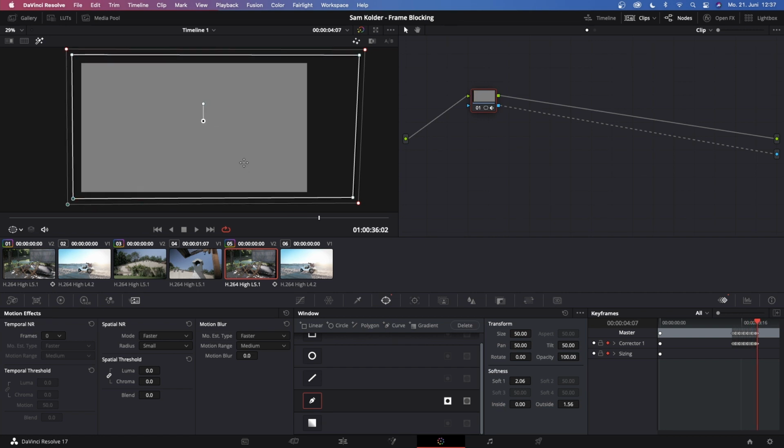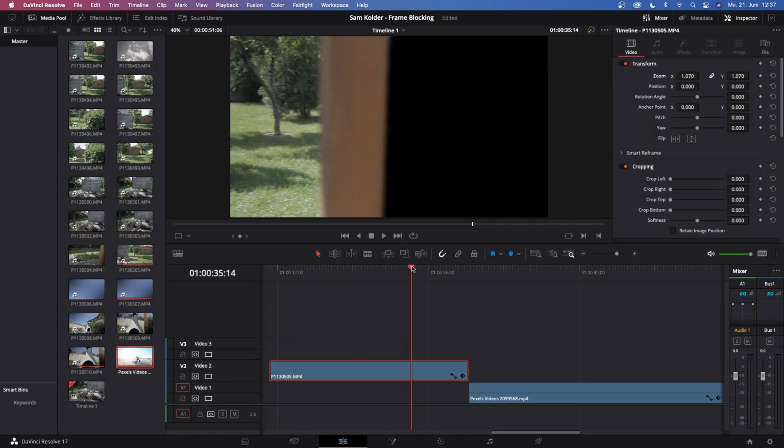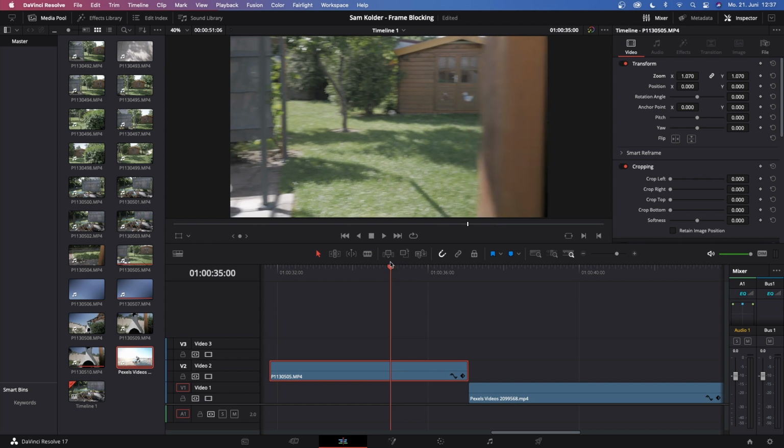So now once you've finished masking, in the bottom right corner you see the keyframe section, and there should be a whole bunch of keyframes right now. So now once we've done that, we're pretty much finished. Let's hop back to the edit page and move your playhead to the position where the transition starts.